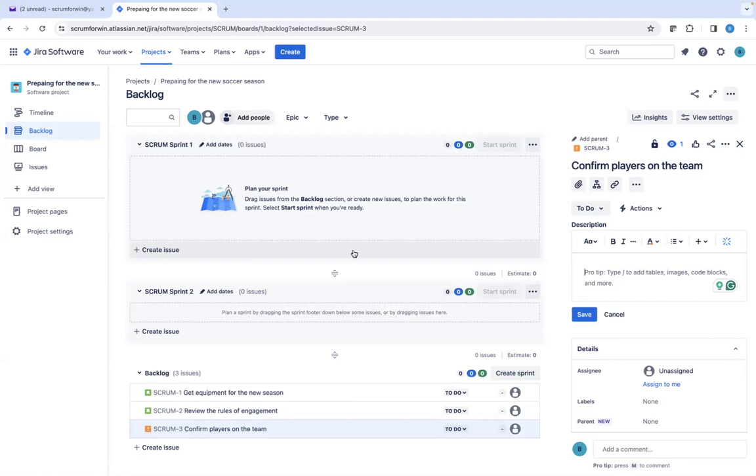Once again, the reason why this is a spike is because if we read the line, it says confirm players on the team. Technically, let's put ourselves in the shoes of a soccer coach preparing for a new soccer season. So it's preseason. Let's think about it: how many players do they have right now?